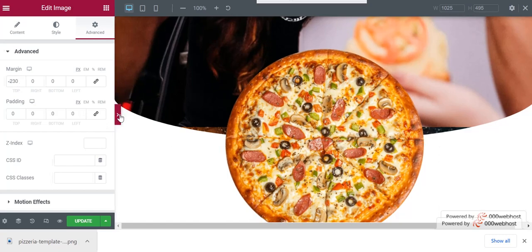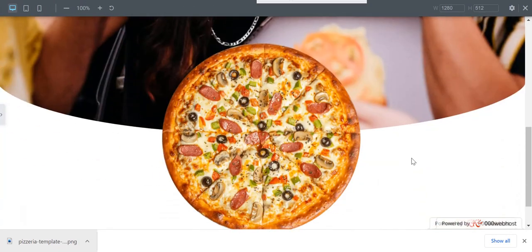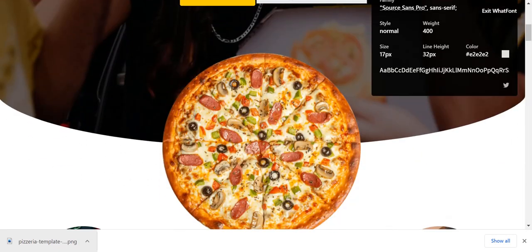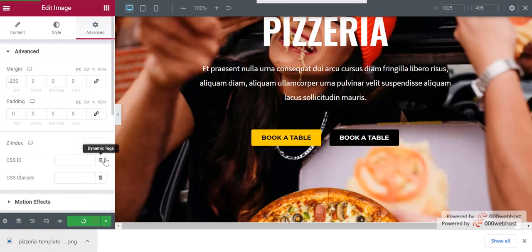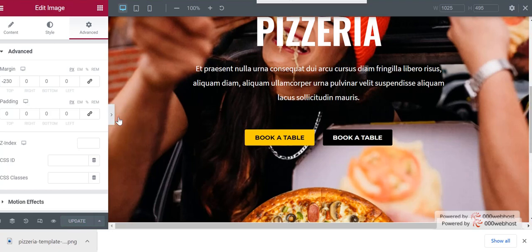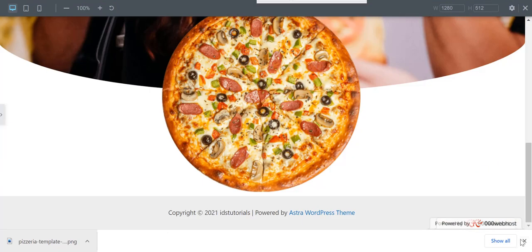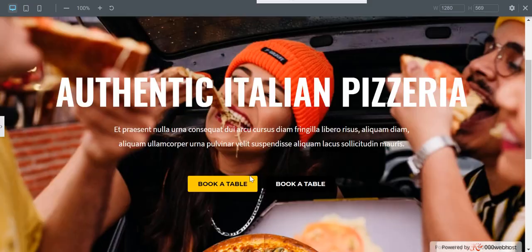Okay, and as you can see, it is exactly like this. Now click on update. So that's how we can design even a premium page with the help of Elementor.